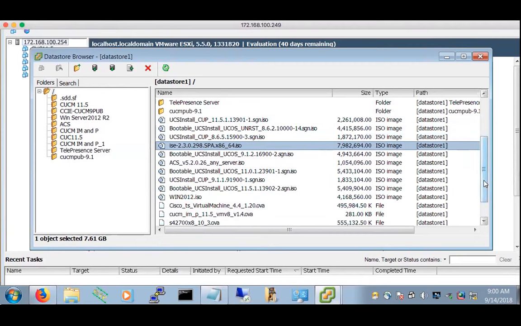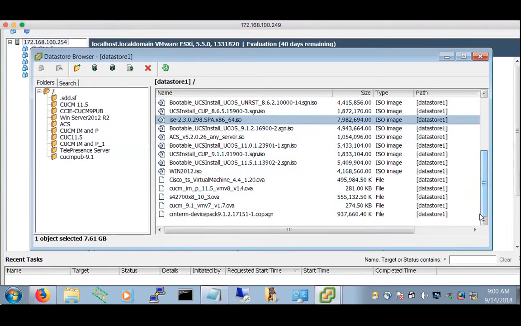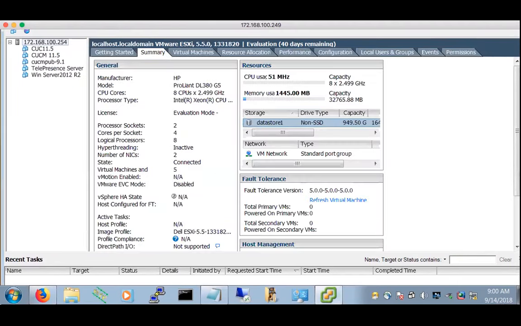All right. So if you want to upload or download any of the files which are there in the data store, you can do it through these two icons, right? Since we're not going to actually download or upload anything, I'm just going to cancel it.